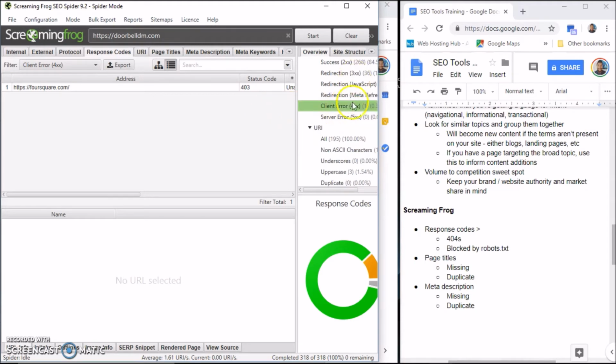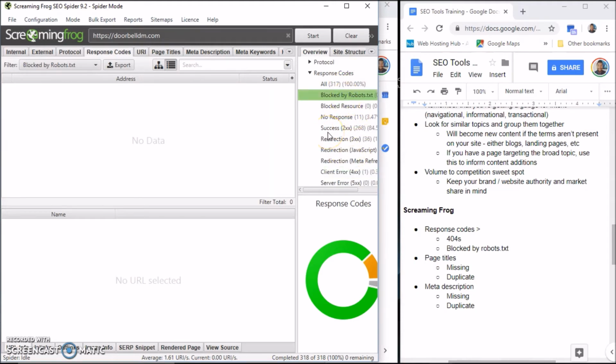The second thing is blocked by robots.txt, and it's here under response codes. This is imperative because if your web pages can't be found, if they can't be indexed by Google, they're being blocked. Nobody can search for them, nobody can come to your site, and nobody can give you money. So you want to make sure that this says 0, or you purposefully blocked something.